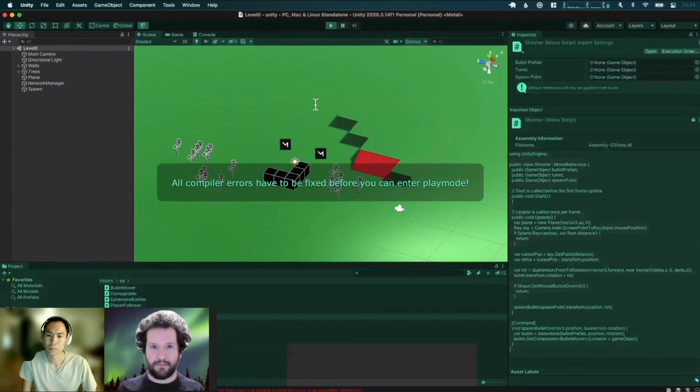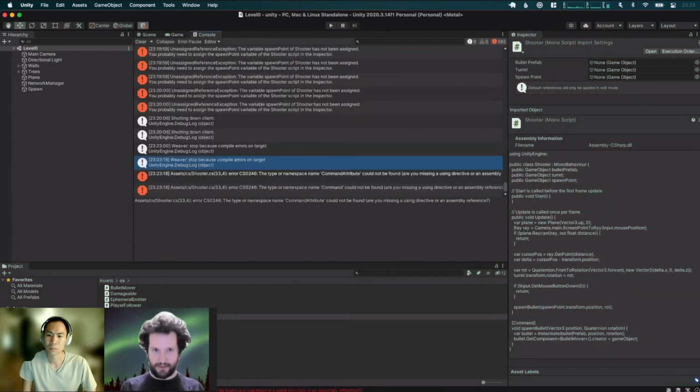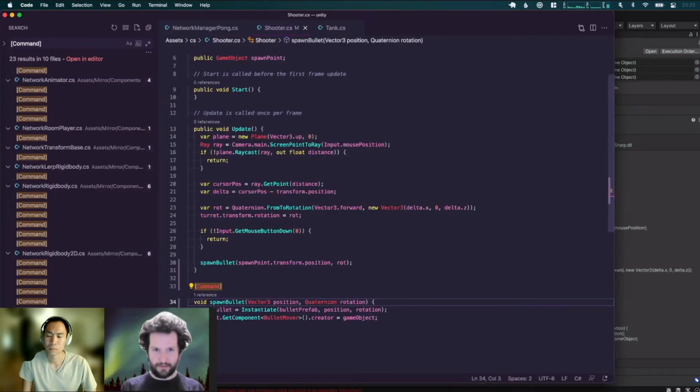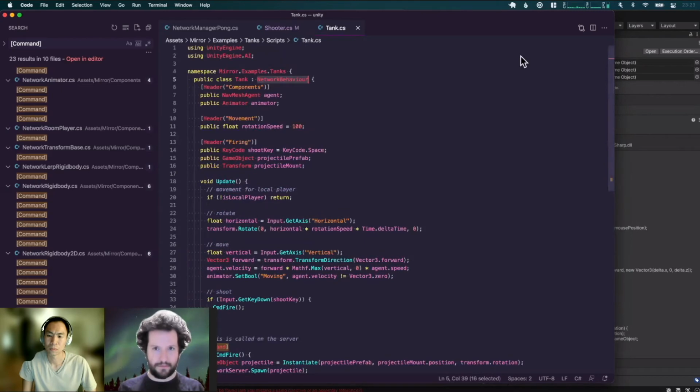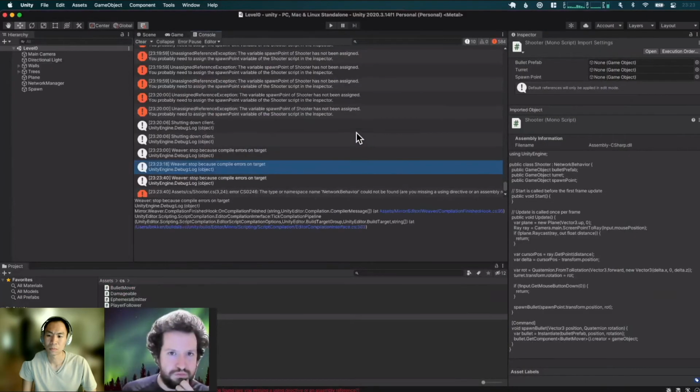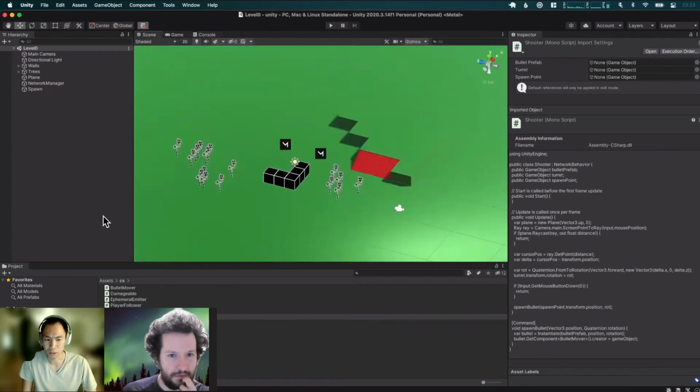Oh, this is not a mono behavior. It is a network behavior. Do I have to import that? No. Yeah, using mirror, I think you have to import it.